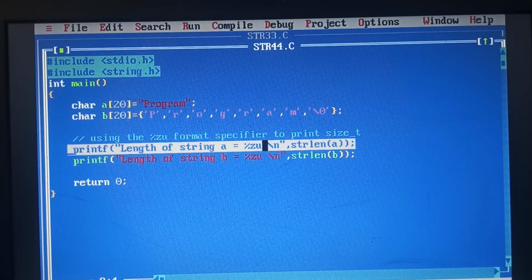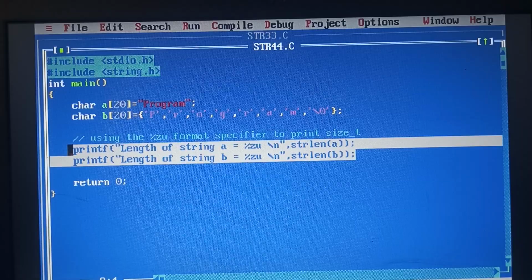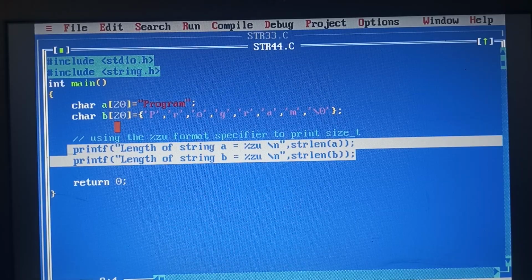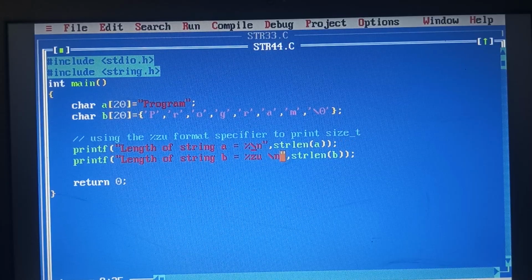Generally, when I practice, the percentage zu is not accepted in Turbo C. If you want to do this, you can do it online: go to Google, type online C compiler, and execute this program, then you will get the output. The format specifier is percentage zu, an unsigned integer value, since length is a positive value only. To make it convenient, I'm taking percentage d, which is integer.